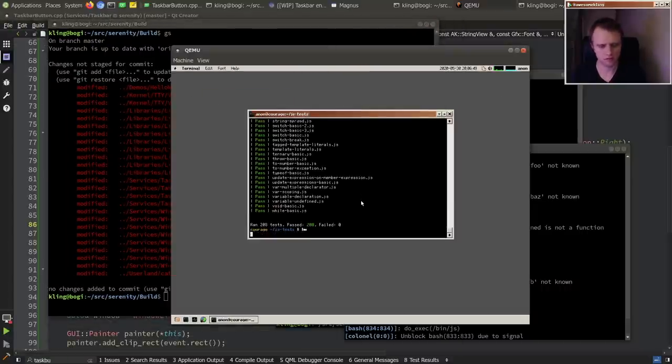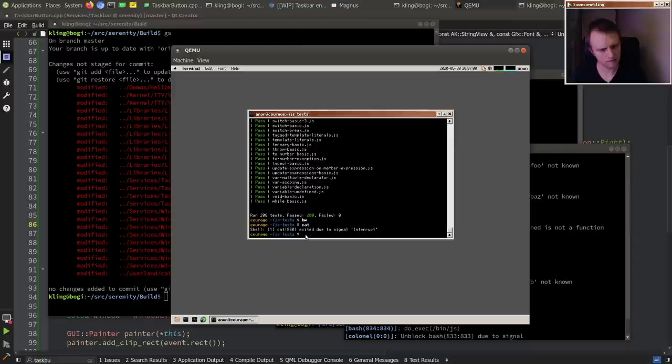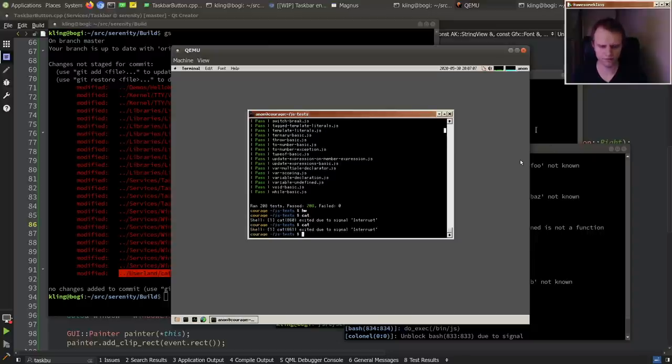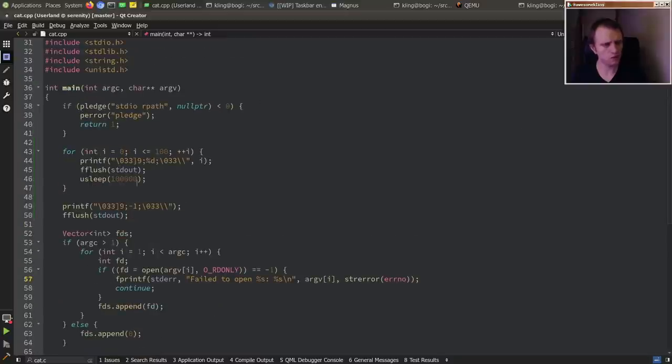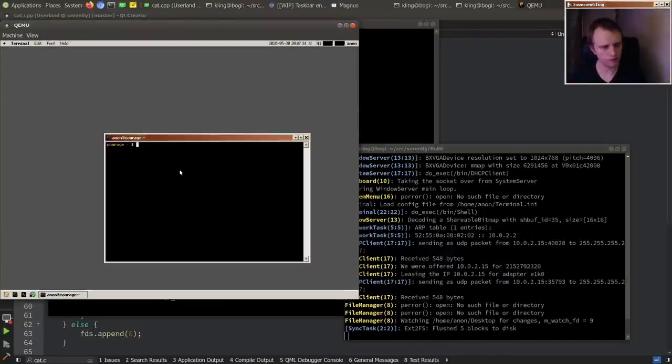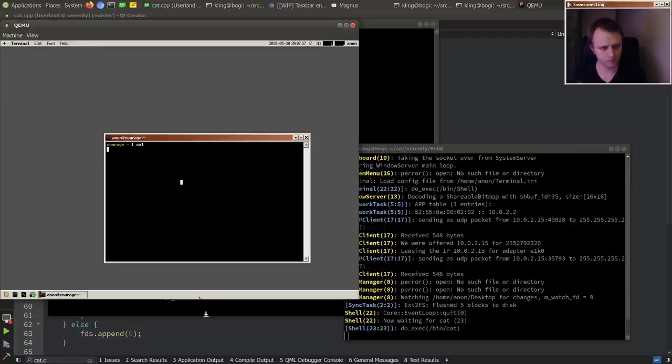So hello world still works as expected. Cat no longer works. Why does cat no longer work? Oh, because I changed the format. Right. So you have to say the value and the max. So the max here is 100. That's really sweet.